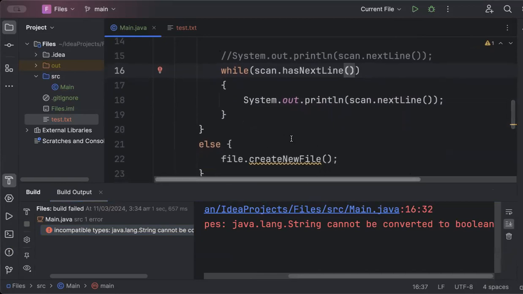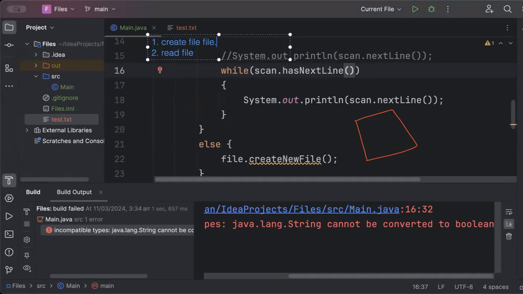But this is not it, because once we have the file, this is my file. One thing is to create a file. Okay, give me a second. Yep. One thing is to create a file. Second is to read a file. We have just seen that if I wanted to create a file, I can simply say create new file. This is very easy if we are working with the File class. And if I wanted to read, we can use scanner, but there are many ways. And this is not it.